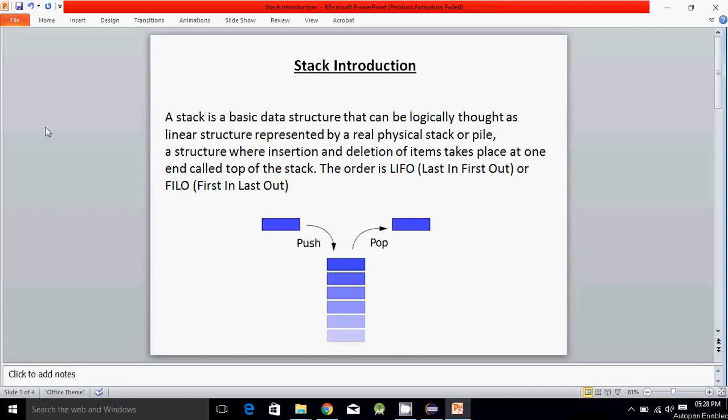First of all, stack is a basic data structure. It is known as a linear data structure, and the stack is like a pile or a structure where insertion or deletion of an item takes place from one end. Basically, stack follows the order of LIFO, meaning last in, first out, or you can also say FILO, meaning first in, last out.